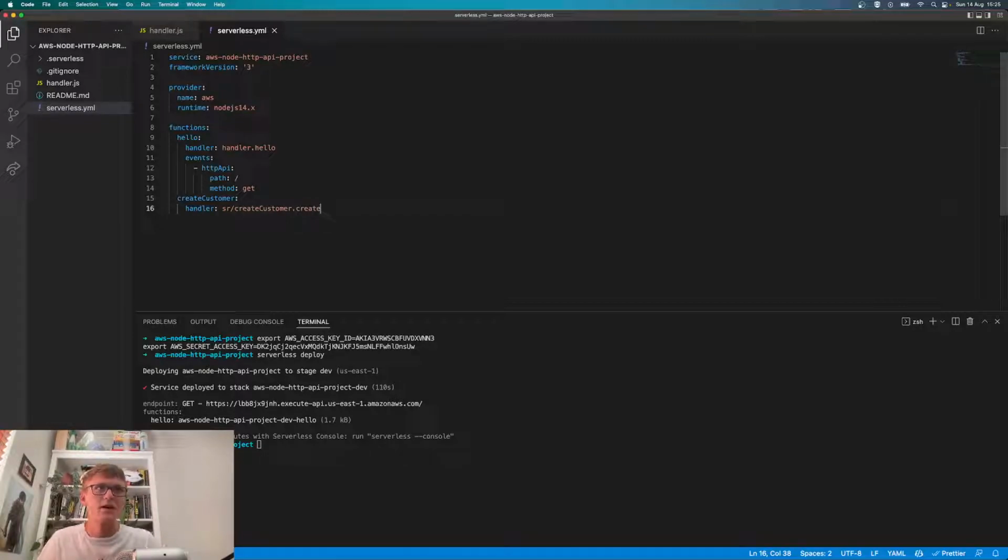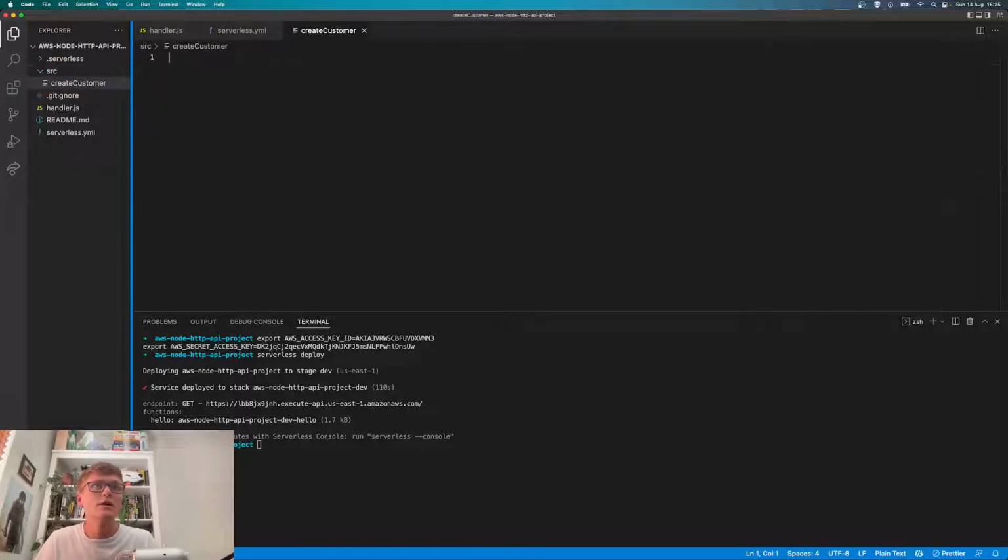So we're going to have the function in a folder called source, create user, and then the actual function is going to be called create customer. So let's create that. Source, create customer. Oops, that should be a JavaScript file. It's worth saying here as well, you don't need to use JavaScript. You can write your functions in any of the languages that Lambda can run.